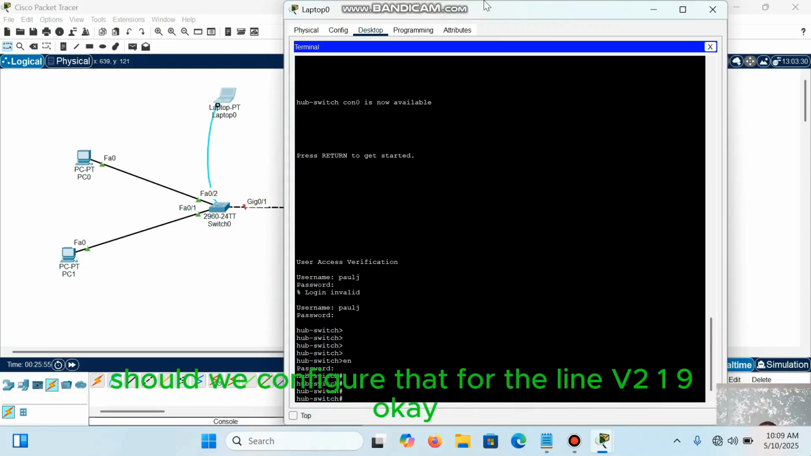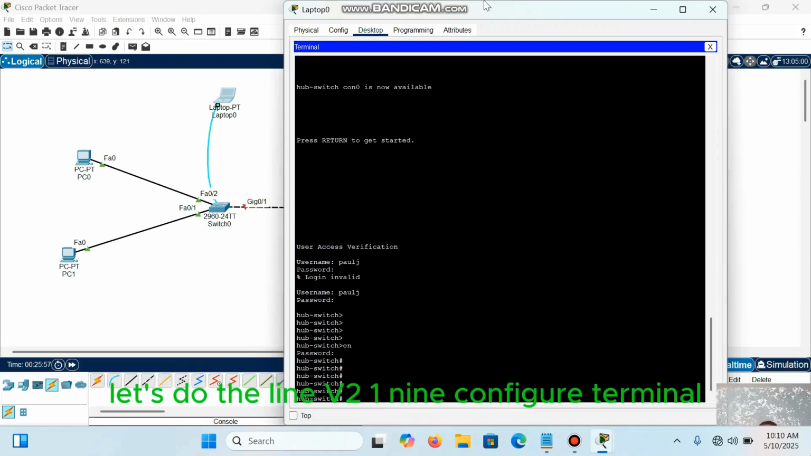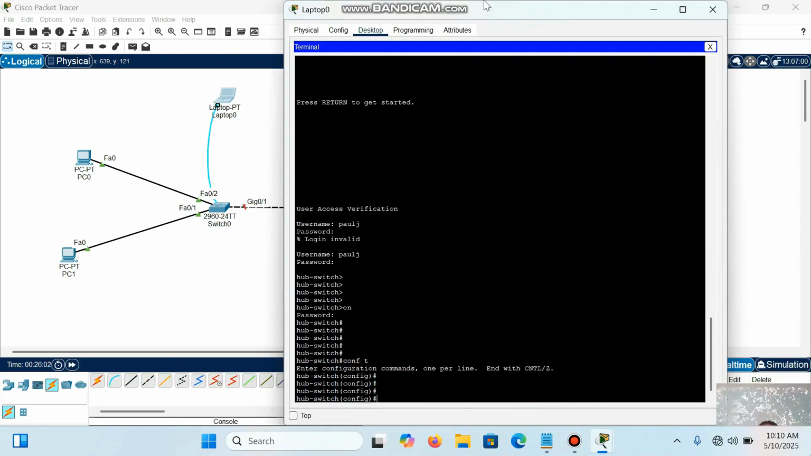Alright. So let's look at it. Did we configure that for the line VTY now? Okay, let's do the line VTY now. Configure terminal, line VTY 0.